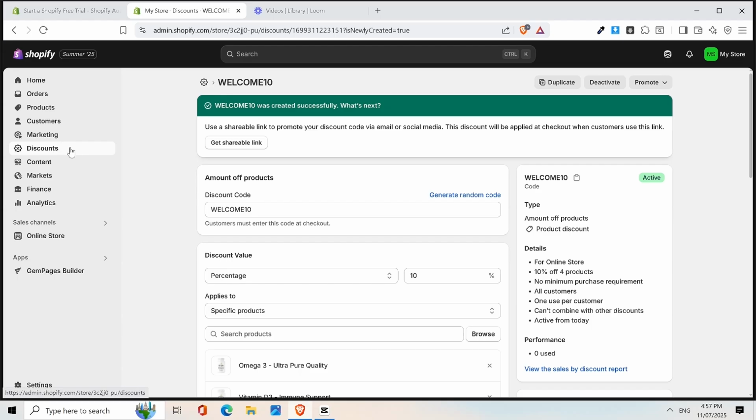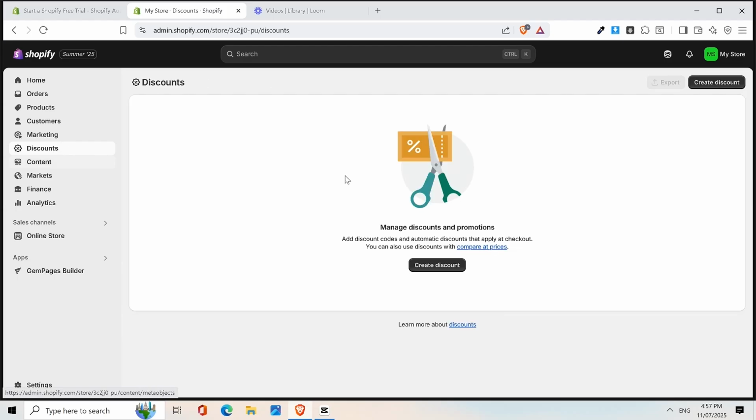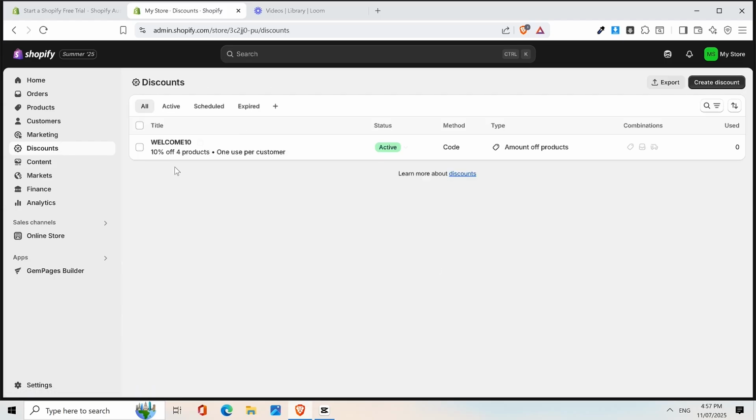And if we have a look back now at our discounts, it'll be in there. And there you go. It says it's applied to 10% off of 4 products. It's got your used here, so it's not used by anyone yet because it's just started. But this is how you can track how many are using it. And yeah, it says that it's active. So there you go. That's how you easily set up your discount code.